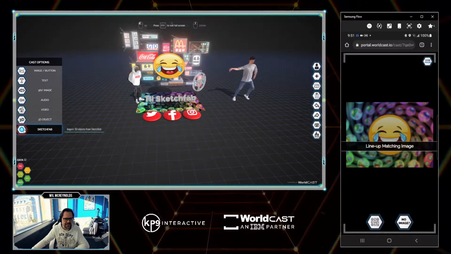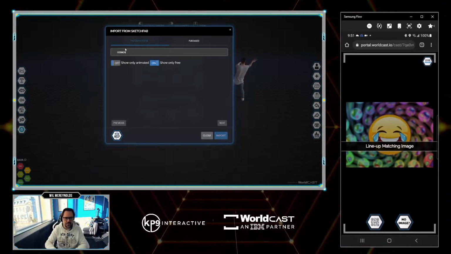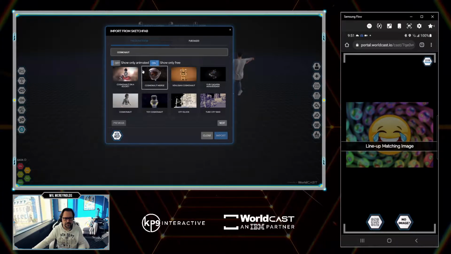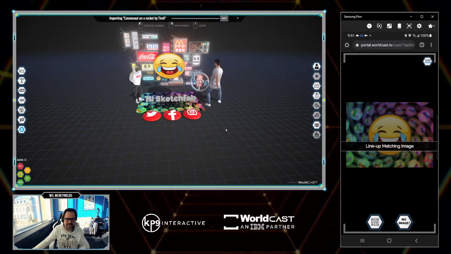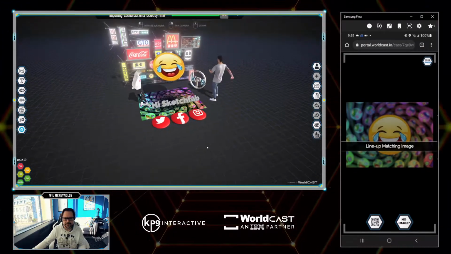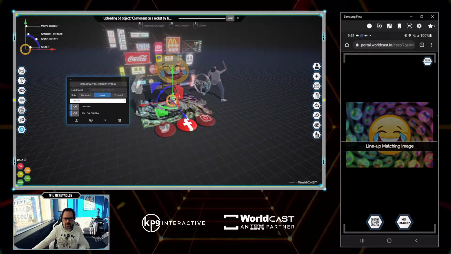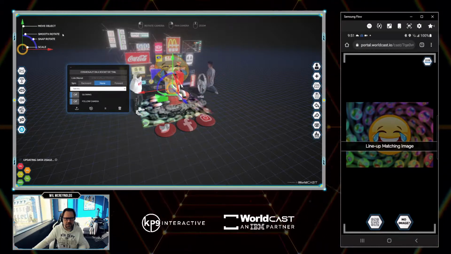So I'm just going to go to Sketchfab. I'm going to do a search for a cosmonaut. We're going to follow a theme here. There's the one I want. I'm just going to go import. It's a what you see is what you get environment. So there it is. I'm just going to raise it up. I'm going to grab this middle ring to scale it up. All the controls are over here.